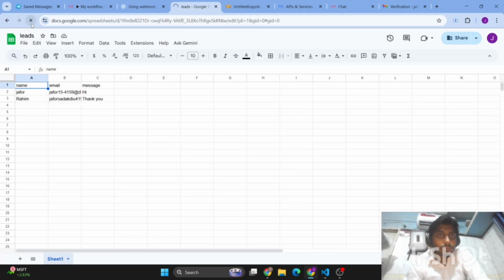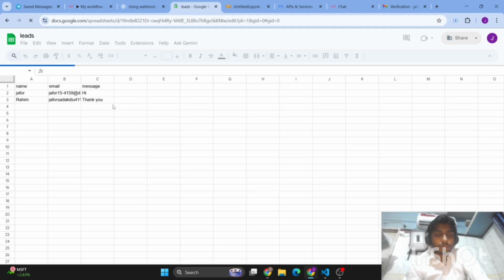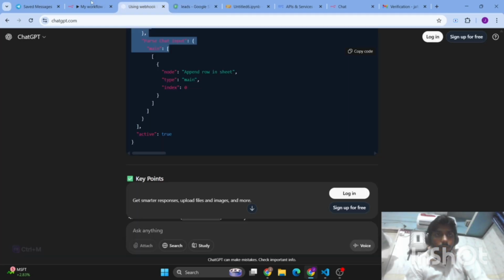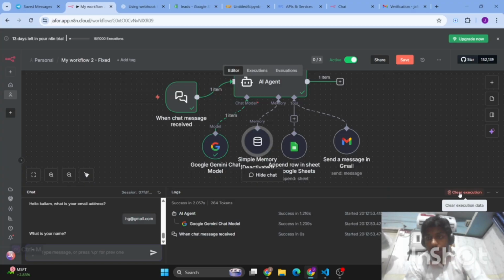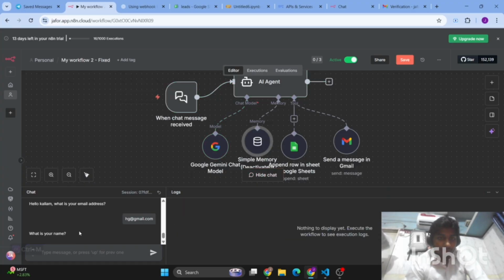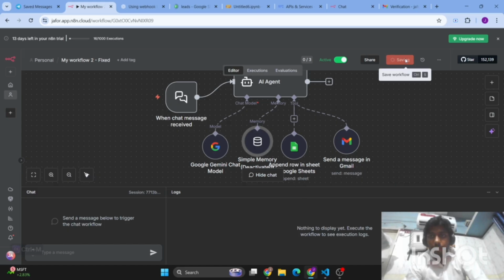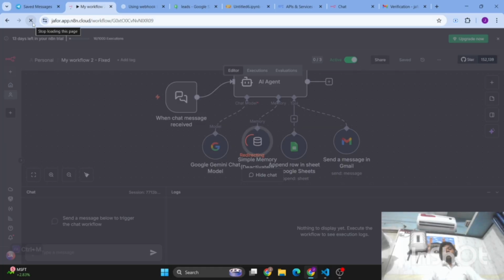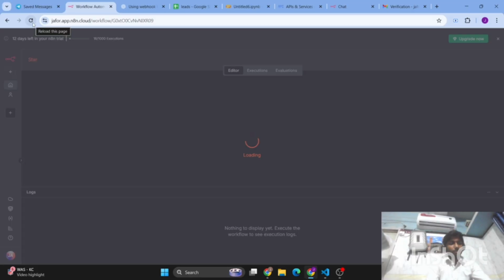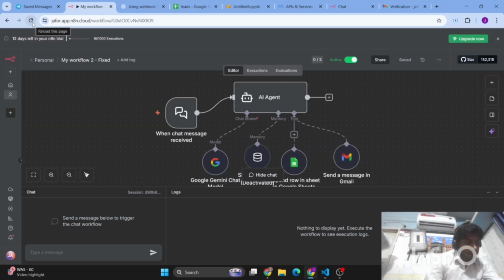I think the workflow is not working. Okay, I will clear the execution and save it and take a refresh, because sometimes it has some problem. Okay, so I'm giving right now hi.